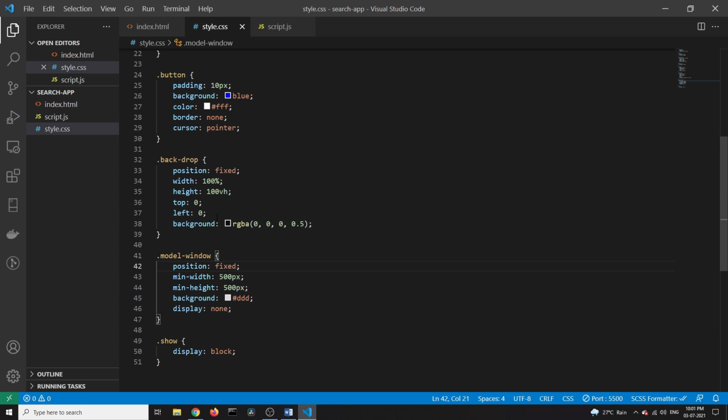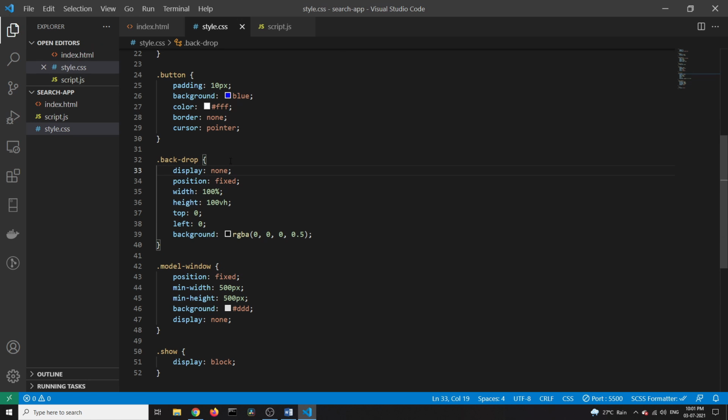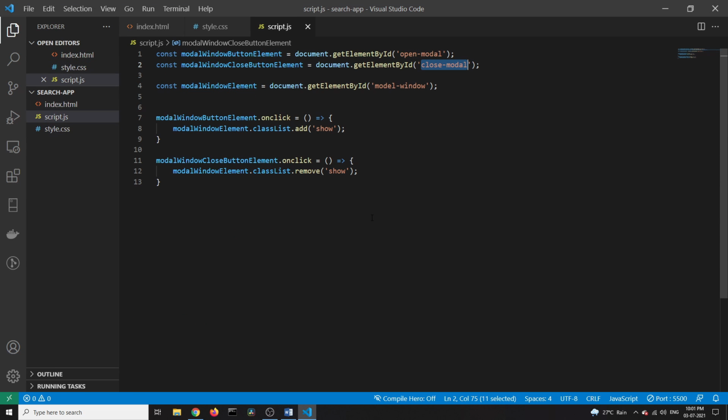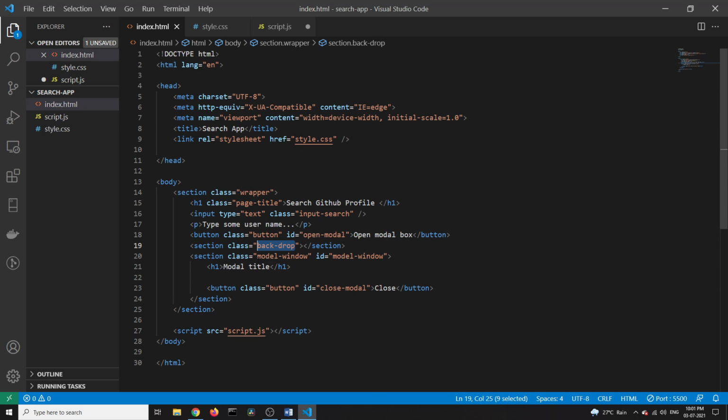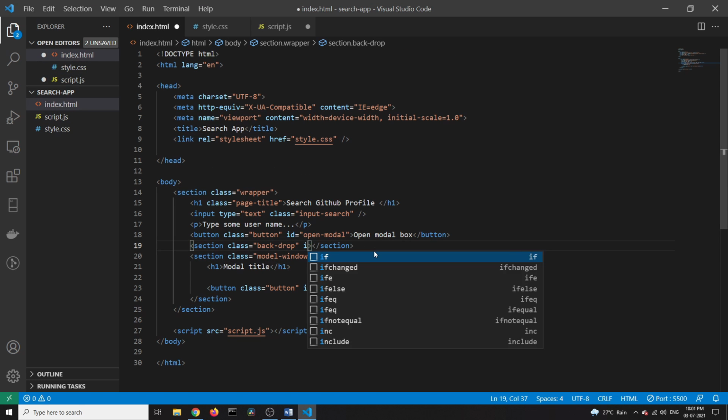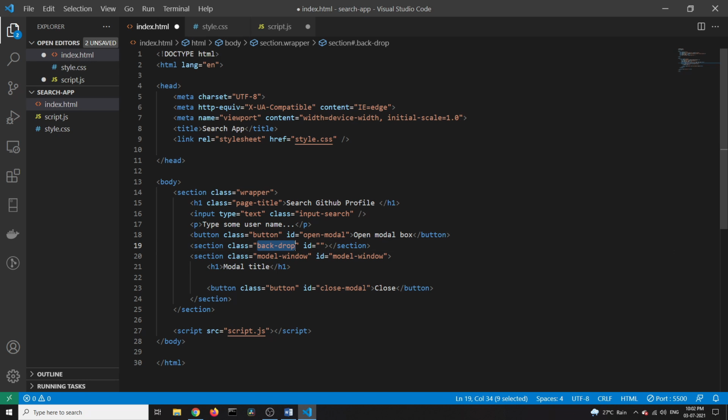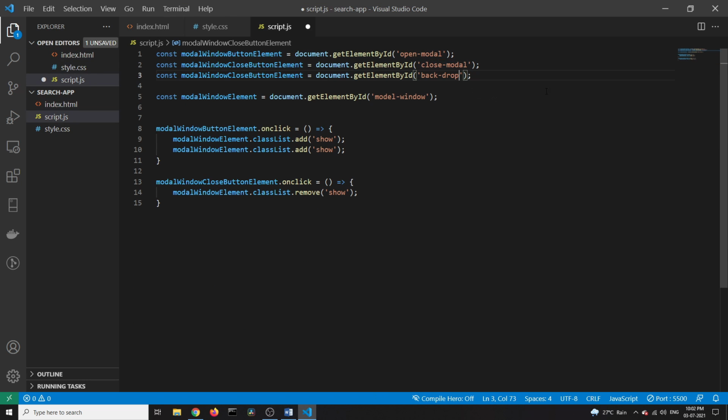So first, on load it should be disabled. So let's add display none. Okay, it is not visible now. So we need to add and enable when this button is clicked, right? So we need to make sure we are adding the same class to this element as well, so that it will be in sync with the modal window. Okay, so let's go to the backdrop, and here I'm going to add an ID again. Modal window backdrop element.